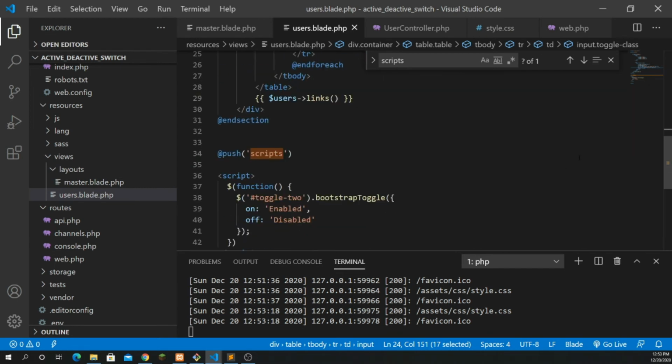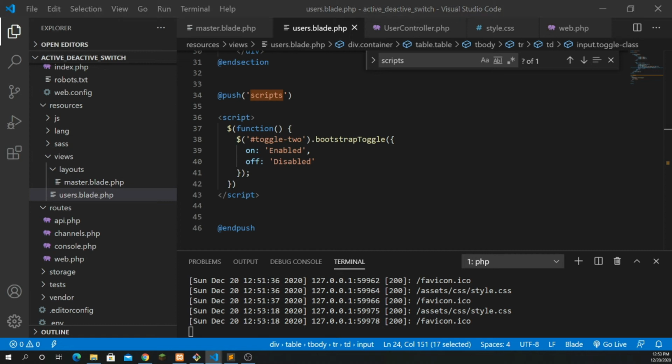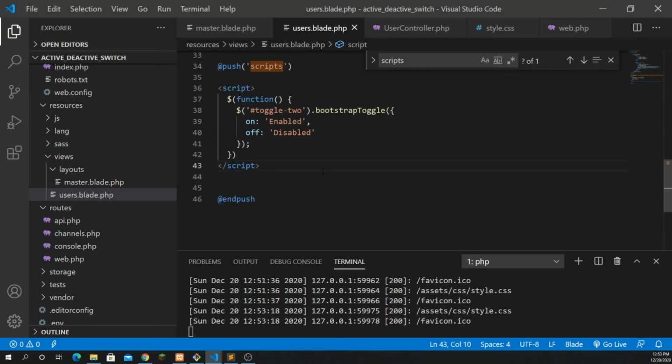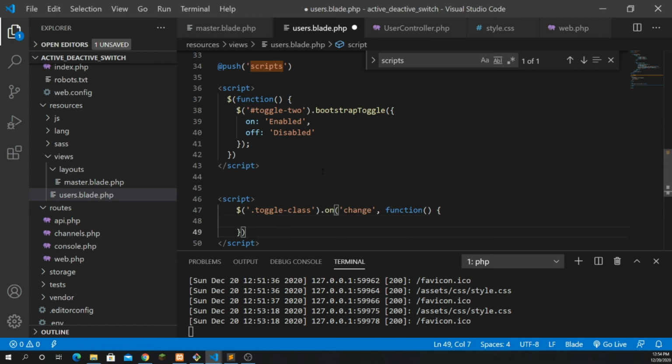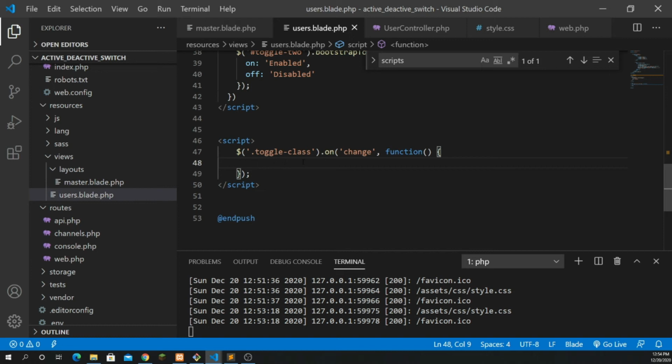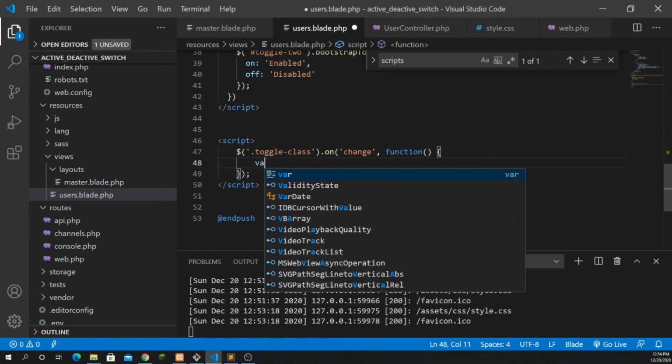Okay, so we have the data. We have our button or switch, and now we have to write jQuery. Just down after the script, I'm going to define another script here. Let's define toggle-class, which I have defined, and on change I need a function. As soon as I click on the button, it will change.